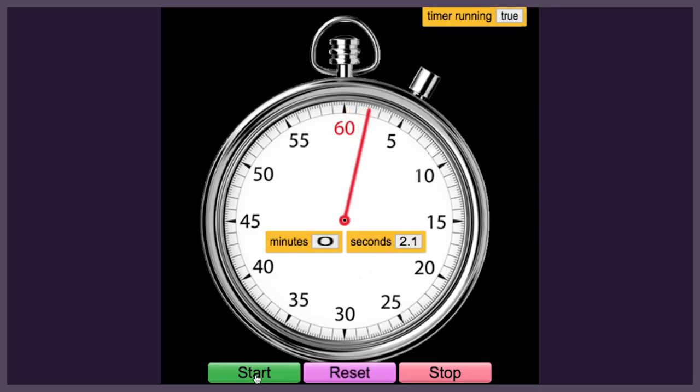Now you have a working analog stopwatch that can be started, stopped, and reset to 0. What will you use it for?